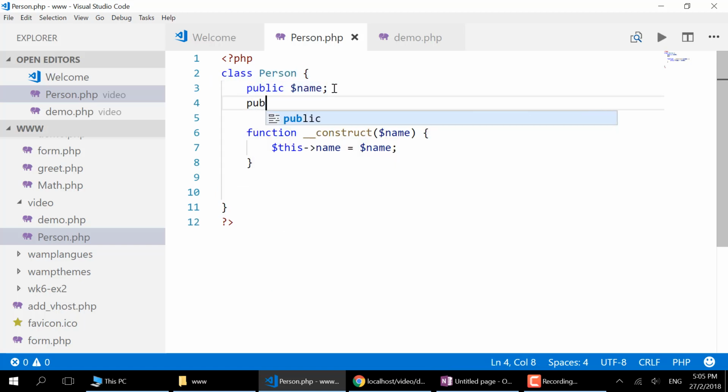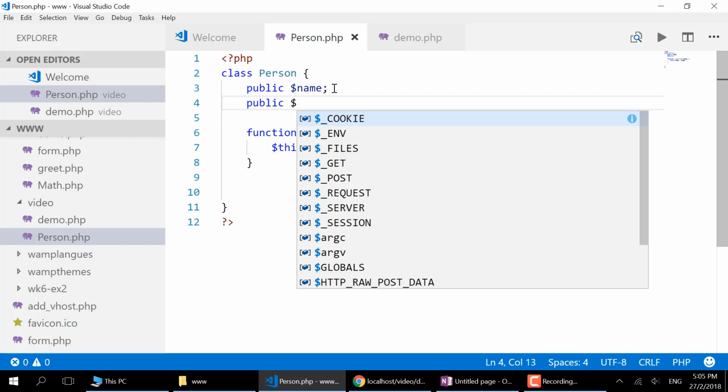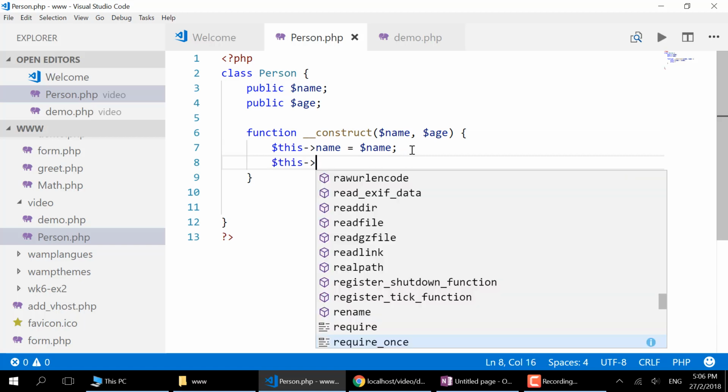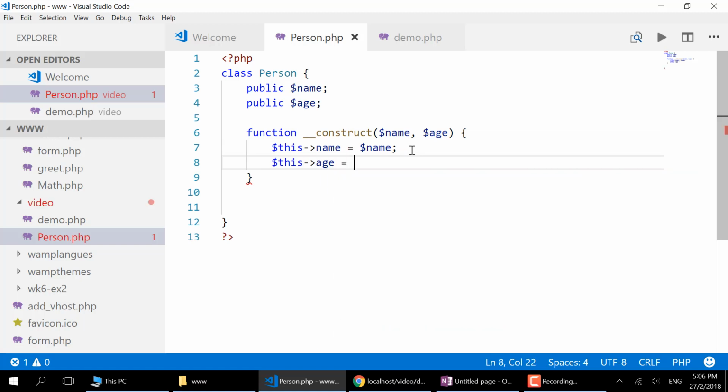Usually when we create a more complex data type, we will usually have more than one particular compartment. So I can say that I have a name, I have the age compartment. $this->age = $age. Something that is very simple as this.